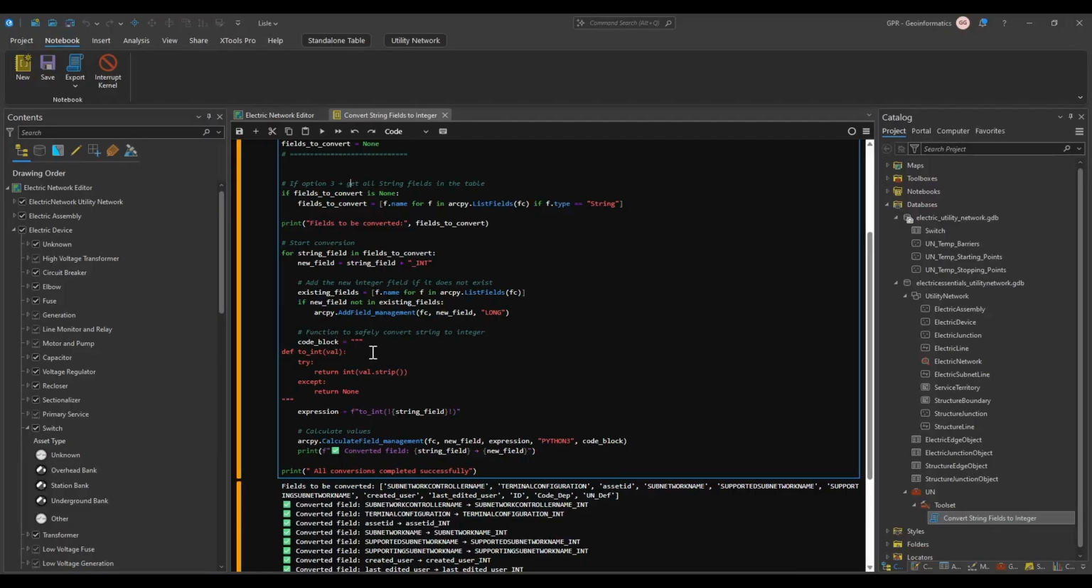The script checks whether the new field already exists. If it does not exist, it uses Add Field management to create a new field of type long, which is an integer field. If the field already exists, it skips adding it and just continues.